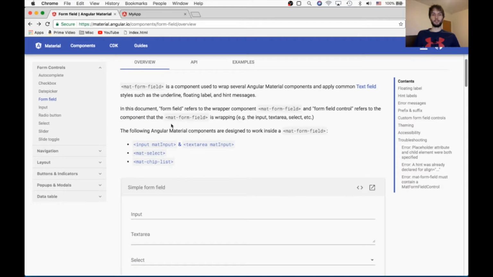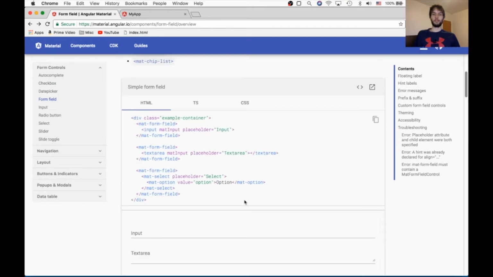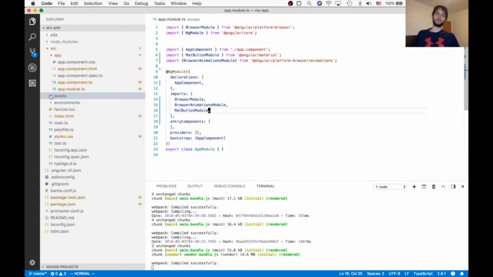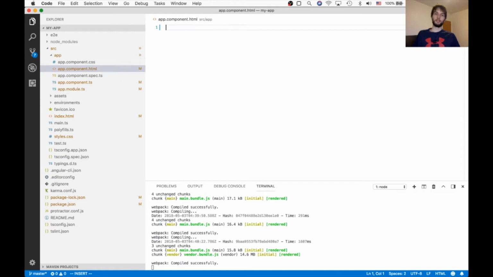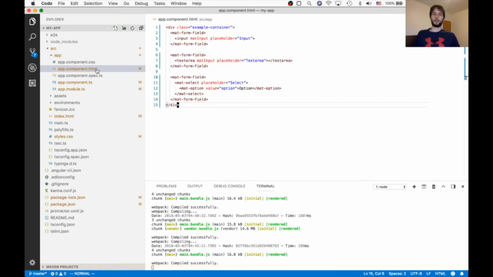Alright, so the first thing we're going to do is on the form field page for Angular Material, we're going to just grab their first example and see if we can get it working on our own basic site. So I'm going to copy that code and put it inside of this app component HTML. And you'll notice it has mat form field in it as well as input. So we'll need to start importing those modules so this can work.